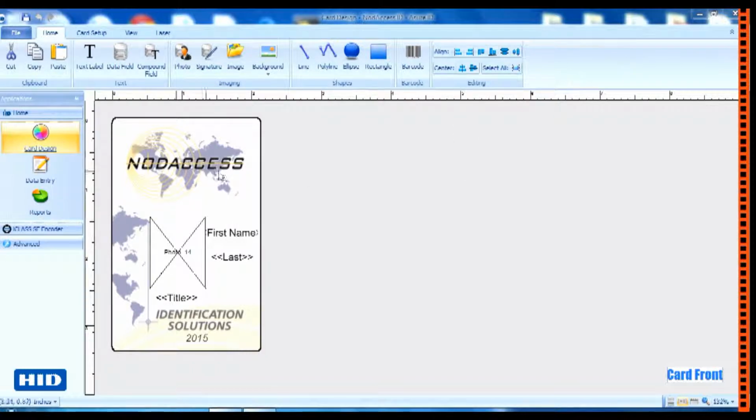So first off, we're here in the Card Design Center. The Card Design Center is designed to build your template for your card, so what the physical look of your card is going to be. So here I have my logo for NodAccess, Identification Solutions. Here I input a data field. The data field for the title, for my last name, first name, and for the photo. Now the photos and the names are not appearing right now, but I'll show you why.